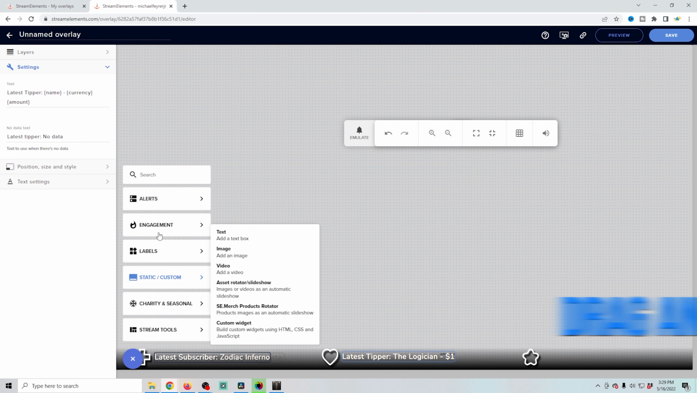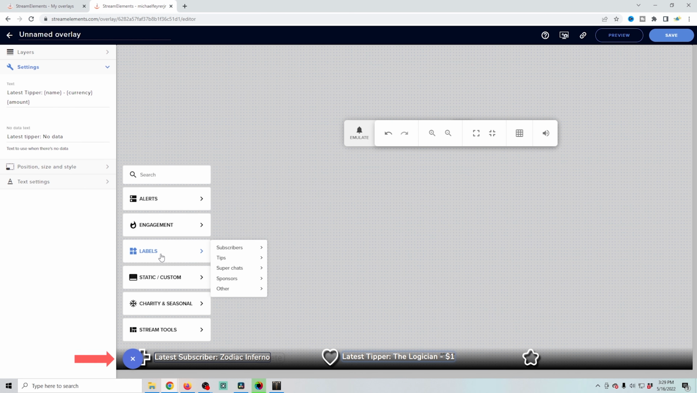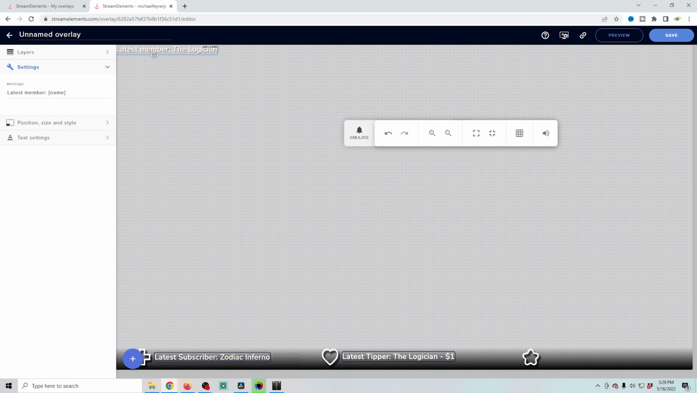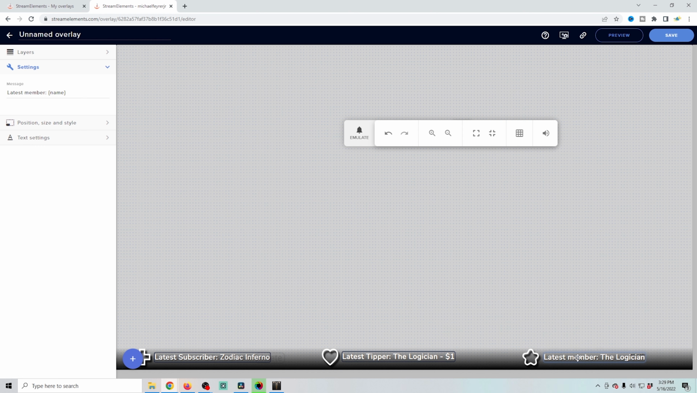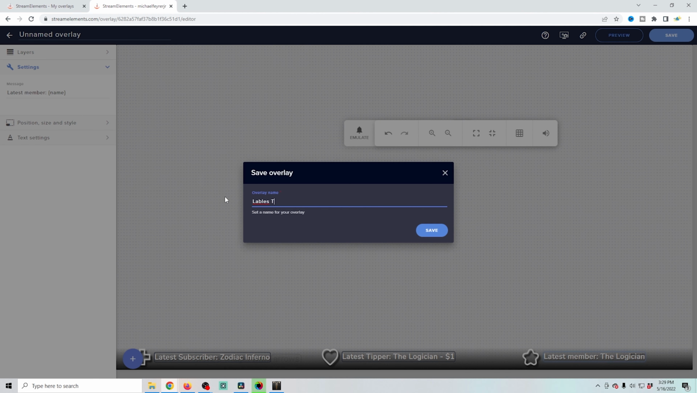And to add our last one, I just click that little plus again. Go to sponsor, latest, and then latest member. And then I'll just drag this down next to our star icon. And that looks great. That's exactly what we're looking for. You can do fine adjustment on these by just having them selected and using the arrow keys to adjust them really small amounts. And then we'll save it and we can give it a name. And I'll just call this label tutorial, click save.